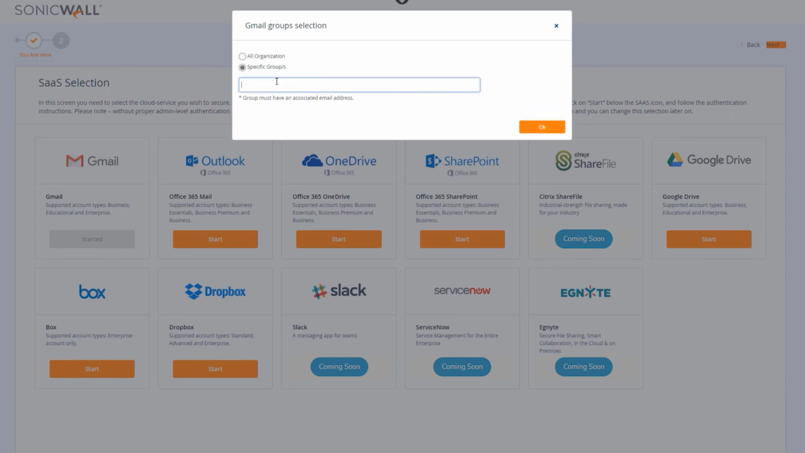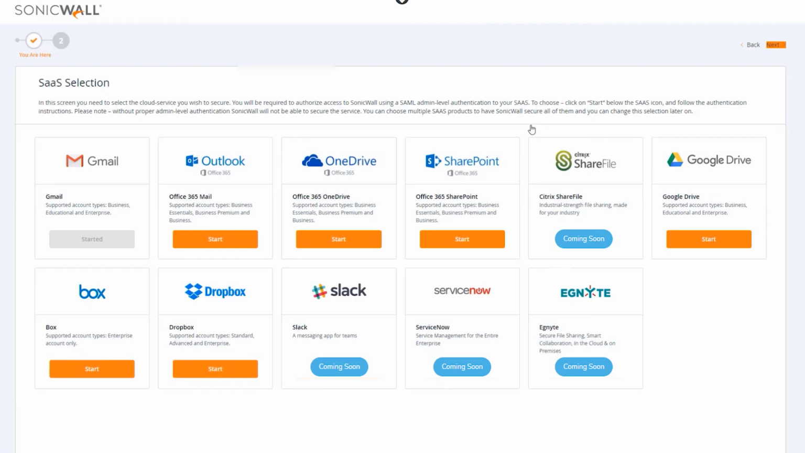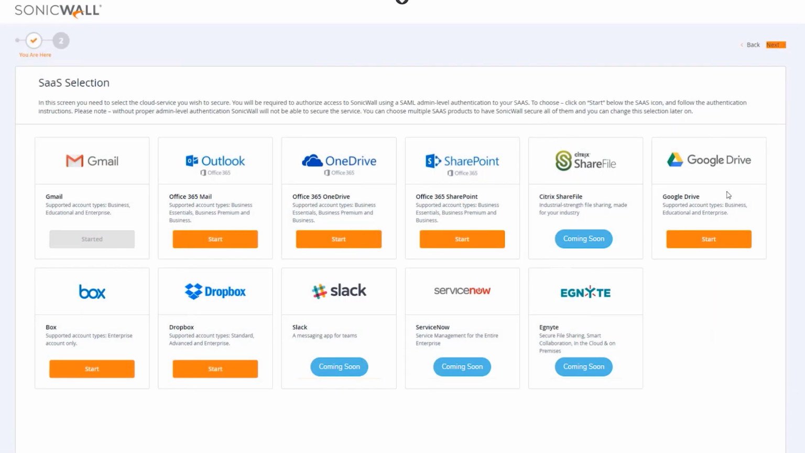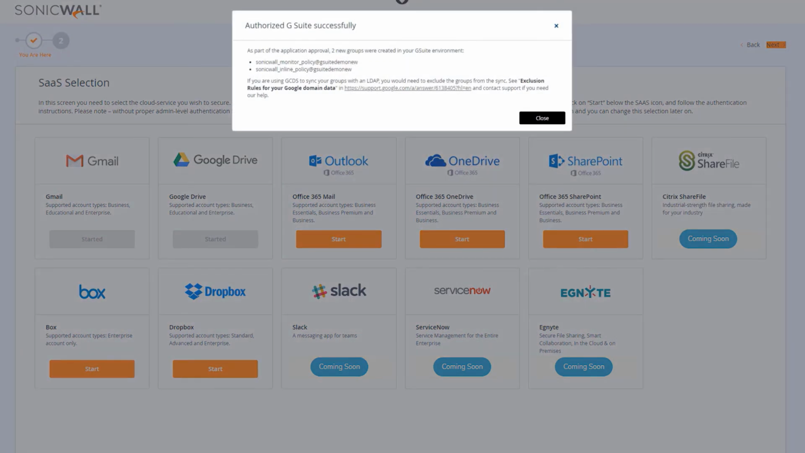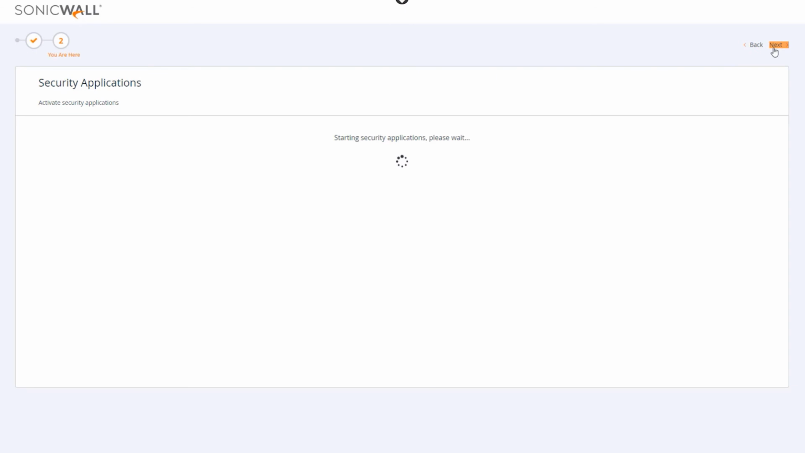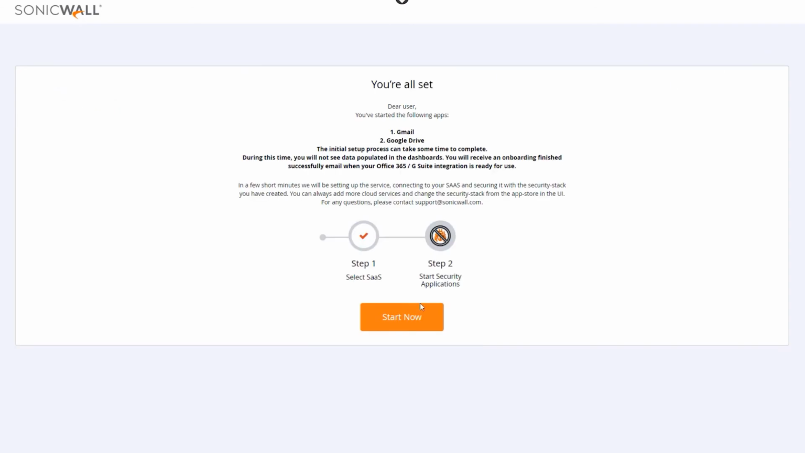We'll choose the group option, enter an accessible group email address, and click OK to complete the CAS installation for Gmail. And since we've already completed authorization and app installation for Gmail, we can also enable advanced threat protection for Google Drive files with a click of one additional button. Now that we've finished selecting and setting up our apps, we'll click Next to begin the final stage of installation.